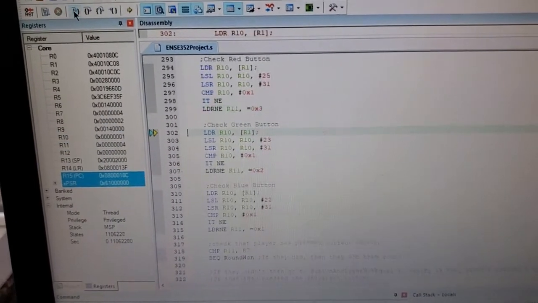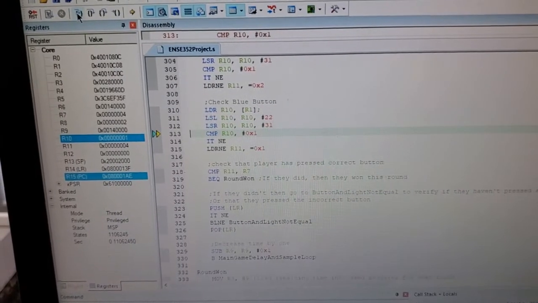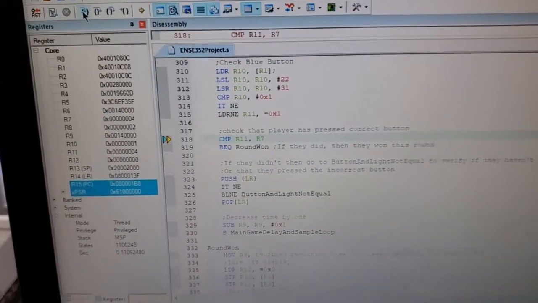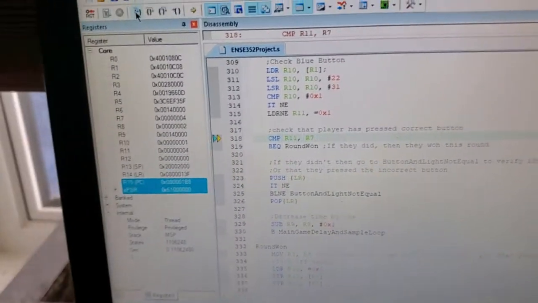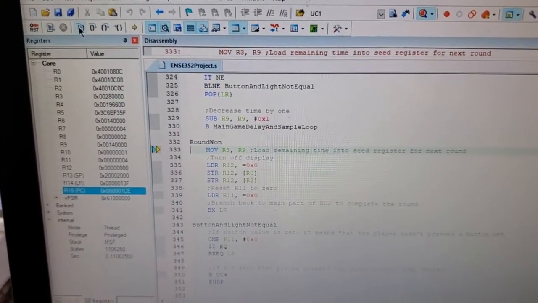And then it'll sample the other buttons. And as you can see, R11 is not changing. Check blue button. R11 is not changing. Here, compare. So now R11 is 4 and R7 is 4. That means they're equal. That means I've won this round. Hooray. I'm a genius.